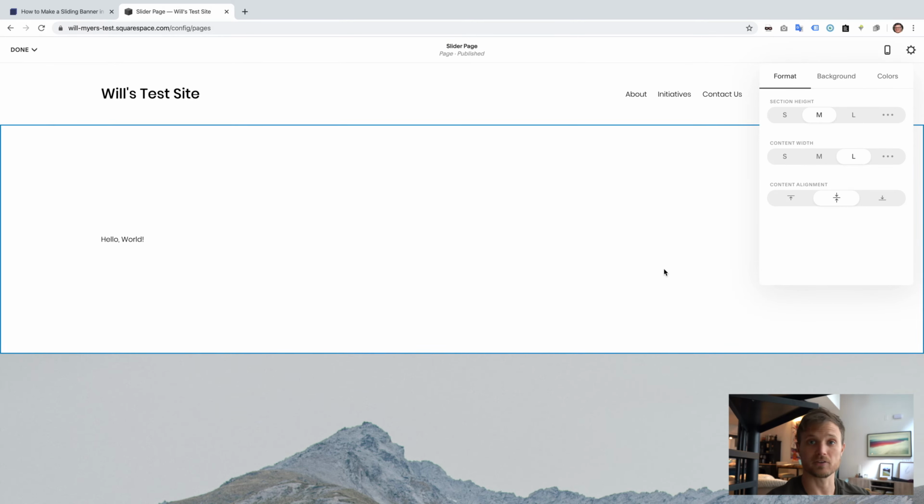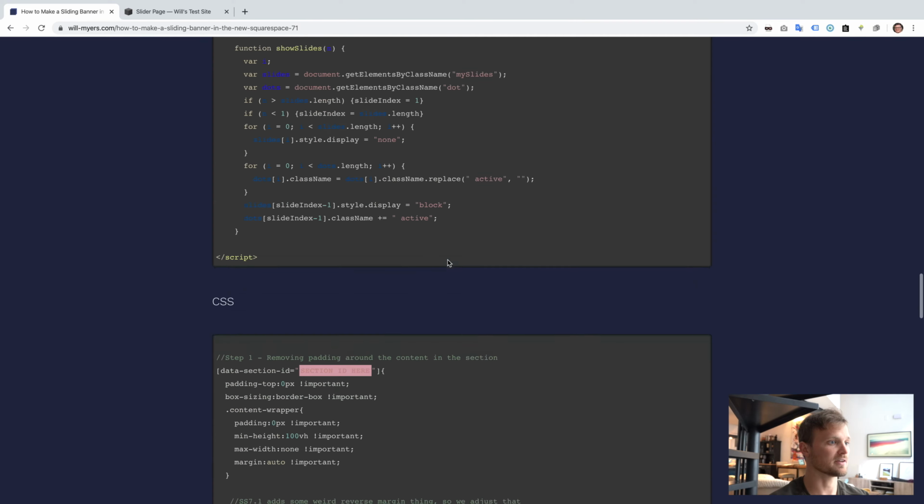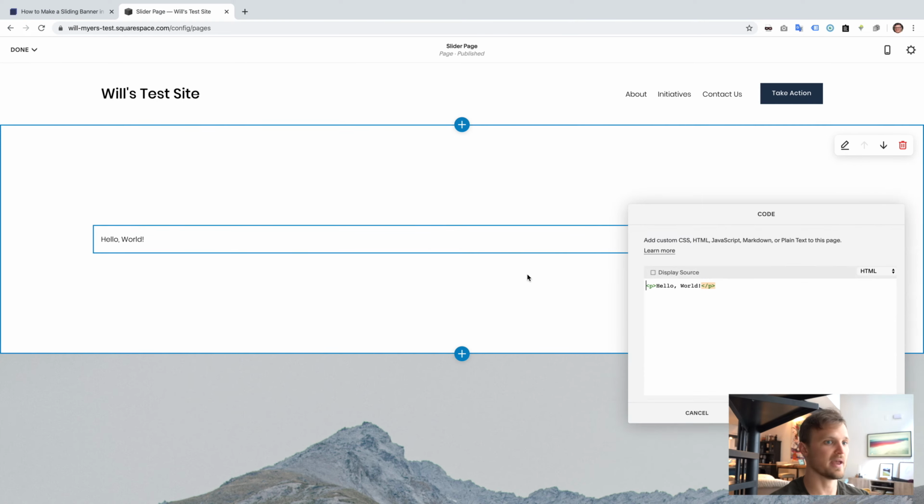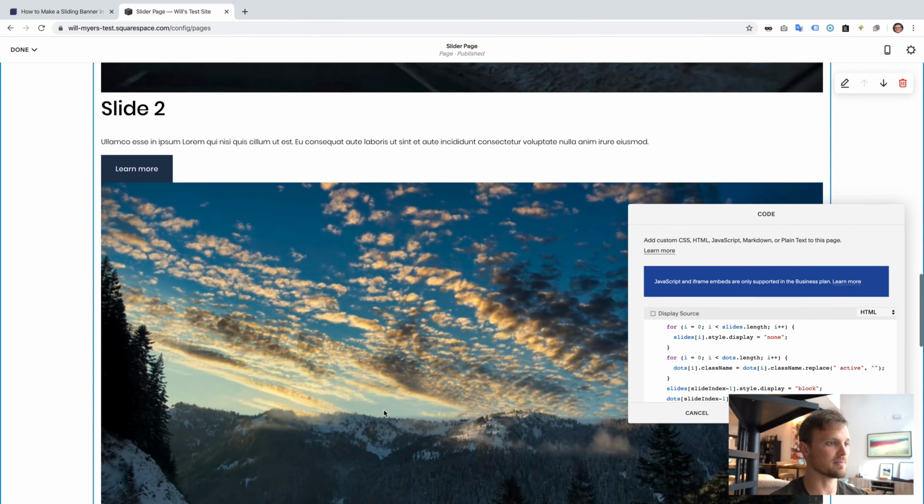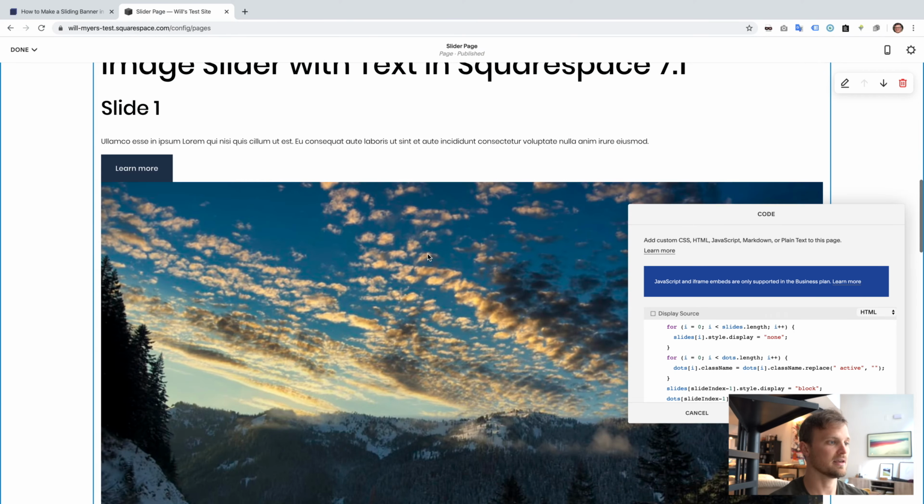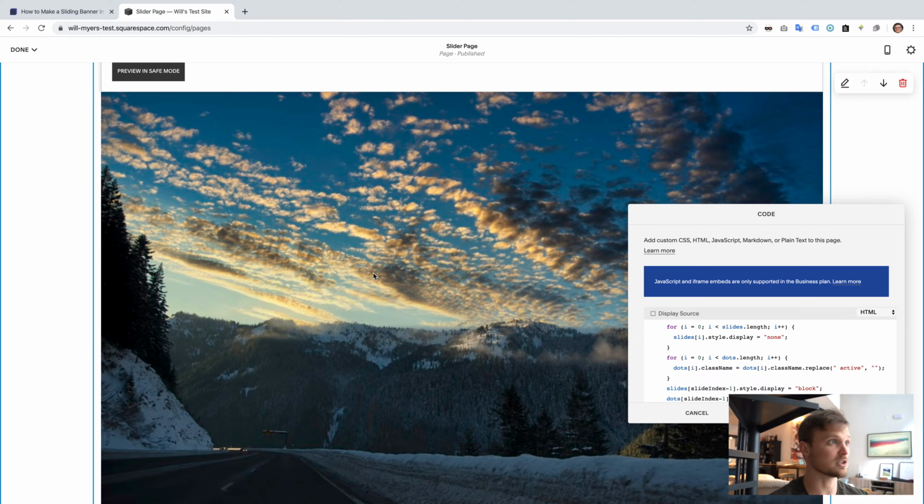Now let's grab the code snippet that's going to go in here. So I'm going to go back here, copy all of this code, Control C, and just paste it in here. Boom, there we go. So now we have the base outline of what this is. We've got our first image, text, button, image, text, button. So now let's go in and change up this HTML to have the images that you want.